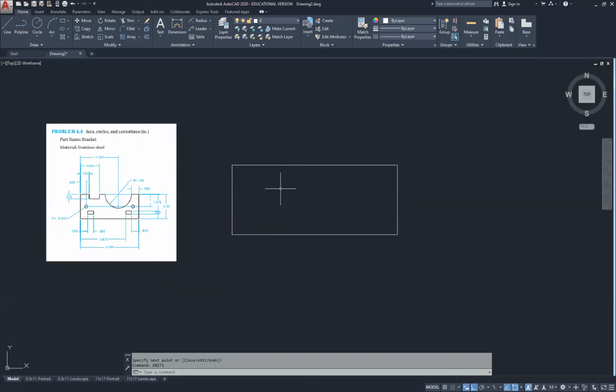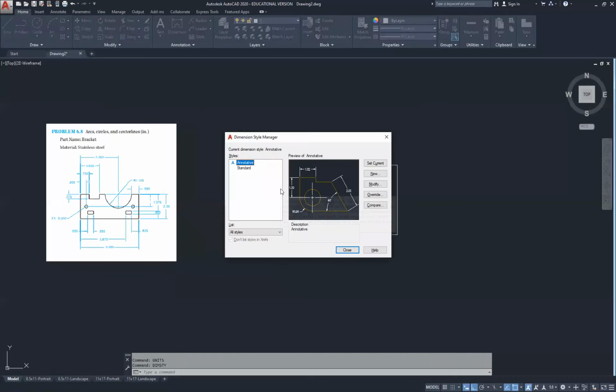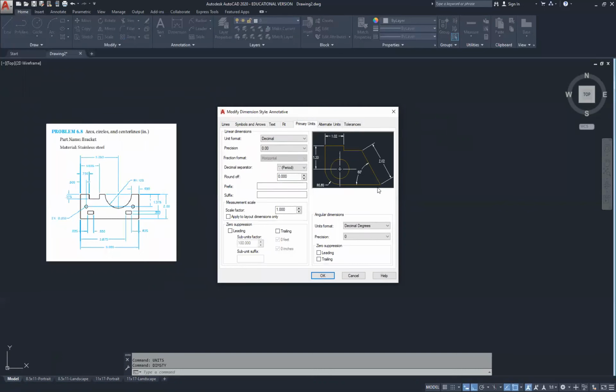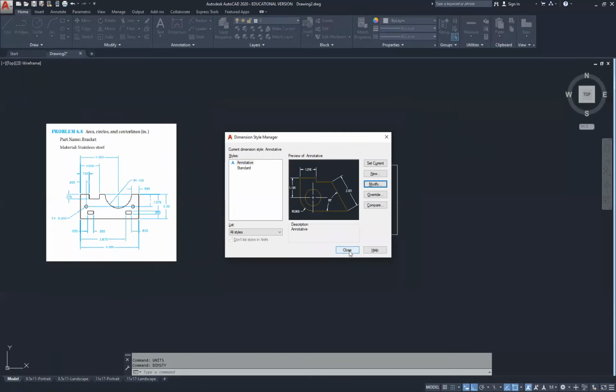Now for our dimensions, D-I-M-S-T-Y, dimension style. And I'm going to modify that as well. Under our primary units tab, I'm going to change the precision to 3 places. Hit OK. And close.